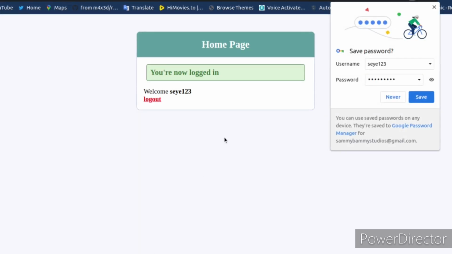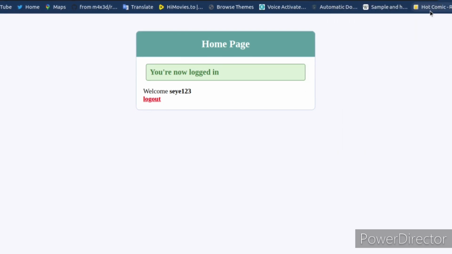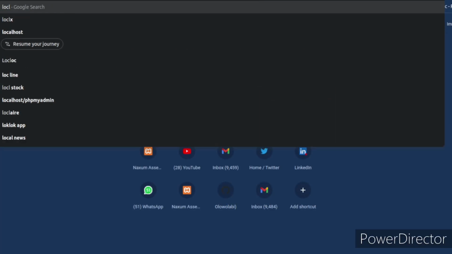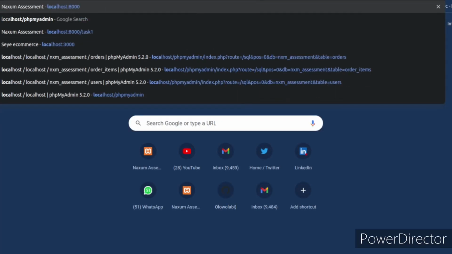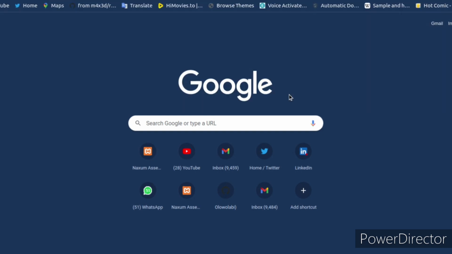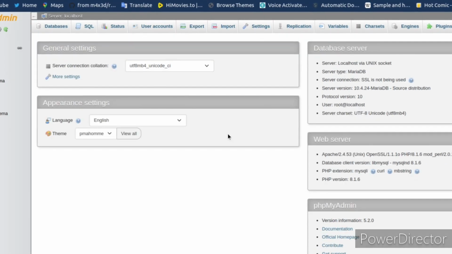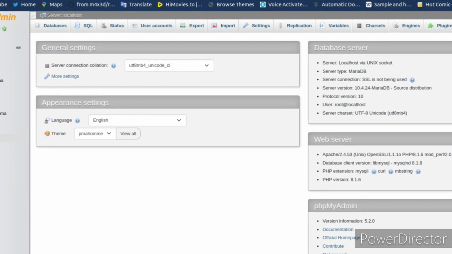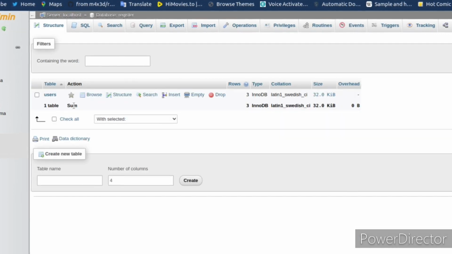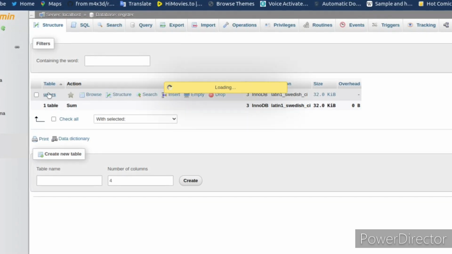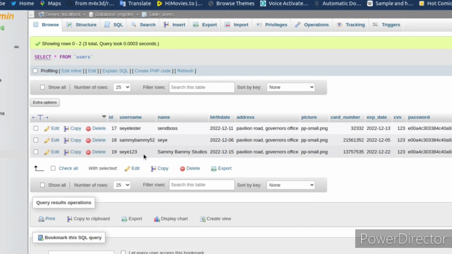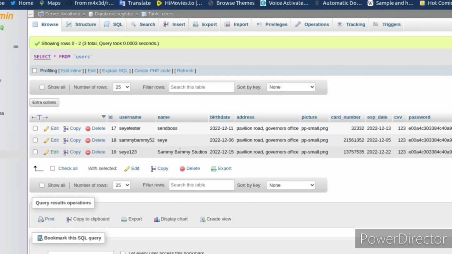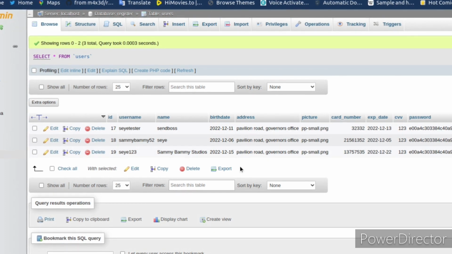All right, so we have this, and here we go. So we're now logged in. So just to show you that it's working, let's go to our database. Let's go to our database as localhost with my admin. Then we'll check the register database, sorry. Now we can see, this is it. This is what we just entered. It is now here, stored in the database.